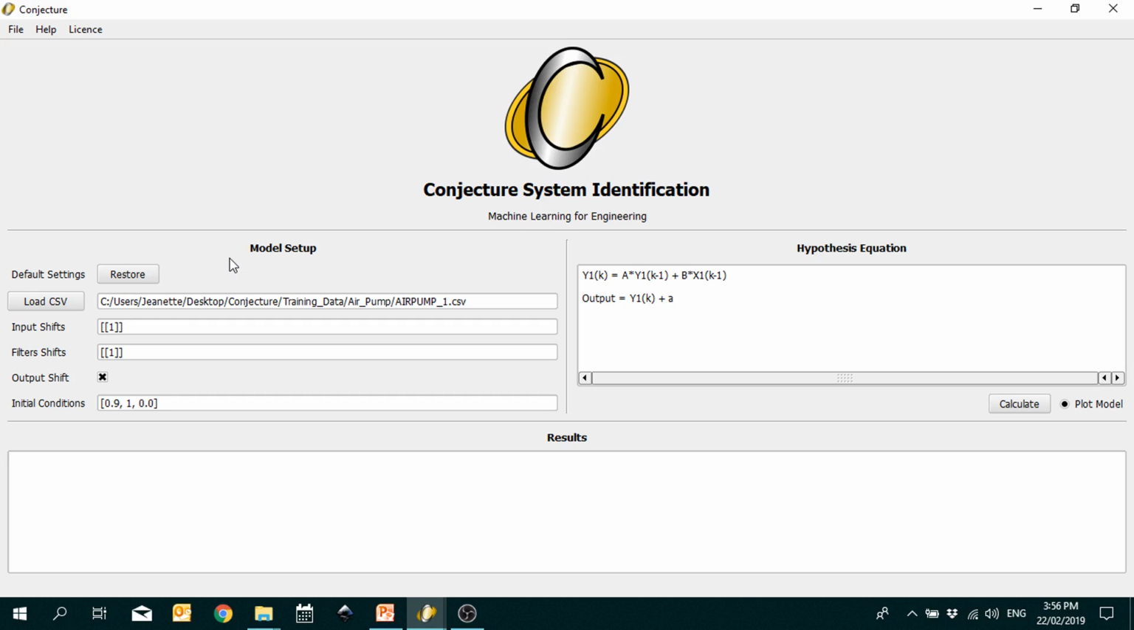So we get the same defaults that we had for the single input system in our previous video, as well as the same hypothesis equations. We're going to build a model with our defaults, similar to what we did for the water pump system. We'll use the default input shift, which is the minimum shift possible. This corresponds to 200 milliseconds, which is the time interval.